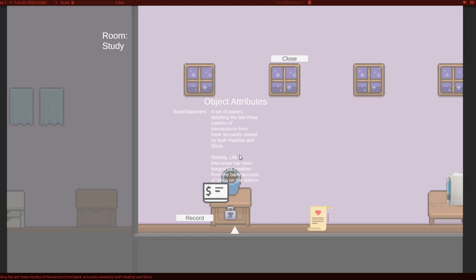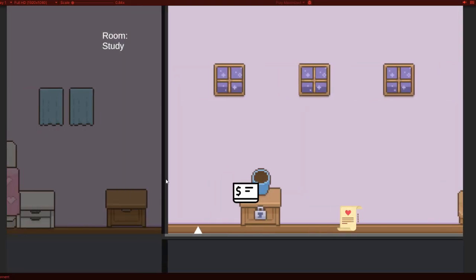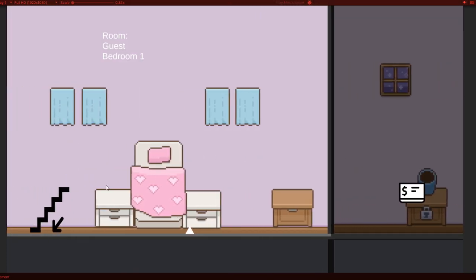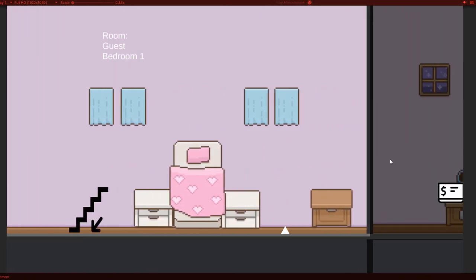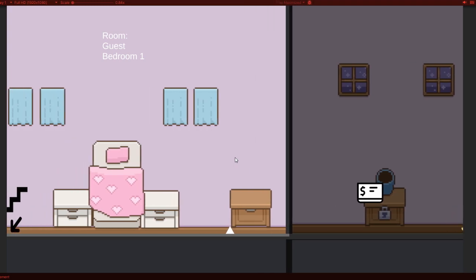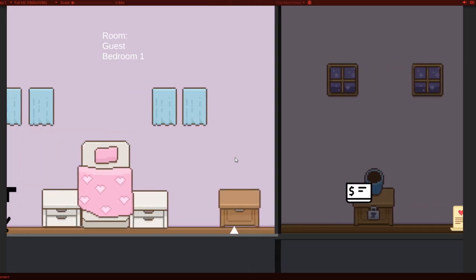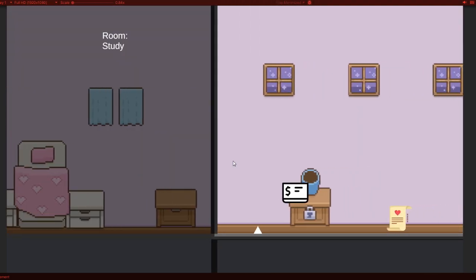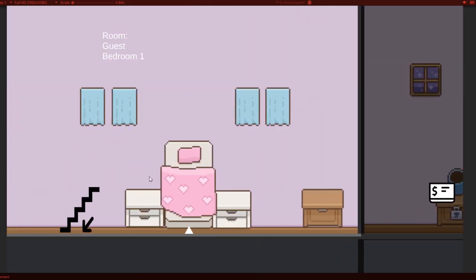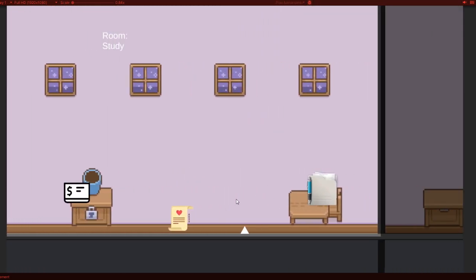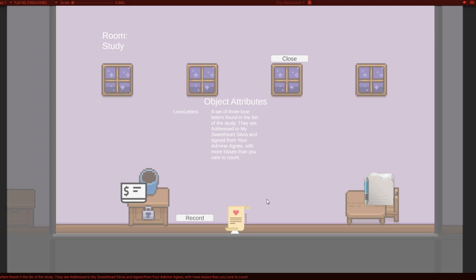Okay, so life insurance has been bought for Heather from the bank account of Sylvia. So is Heather the victim, or is that just somebody else that has life insurance? Because as far as we know, the victim is just the host. One thing that I will point out, I do like the way that the rooms highlight as you go into them. That's kind of a nice graphical touch. It makes it really obvious what room we're in, what we should be focusing on. That's pretty good.